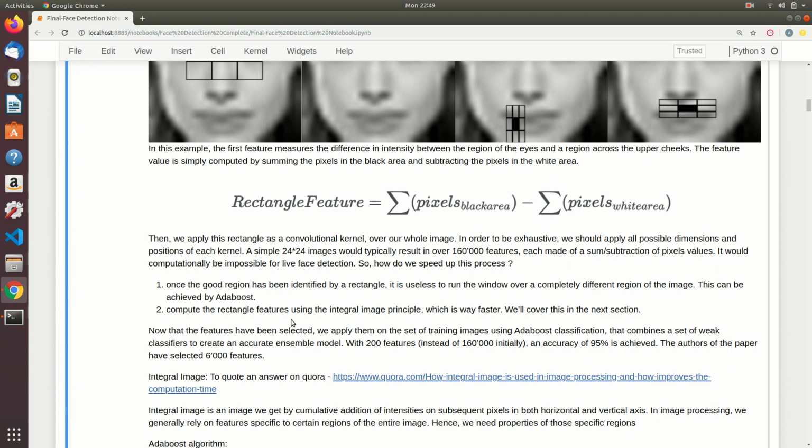Now that the features have been selected, we apply them on a set of training images using Adaboost classification. That combines a set of weak classifiers to create an accurate ensemble. Once we have selected the features, those features in themselves are very weak classifiers, so we combine them to form a really strong classifier. With just 200 features instead of 160,000, the authors of the paper achieved 95% accuracy. In their example in the paper, they selected 6,000 features. But just selecting 200 features, 95% accuracy can be achieved. This is really amazing, right?